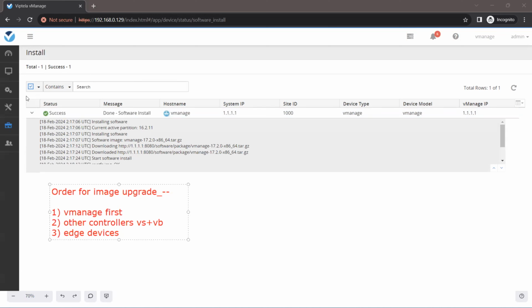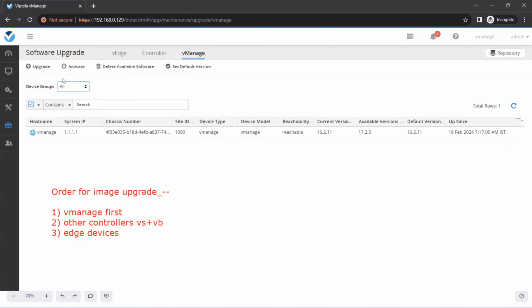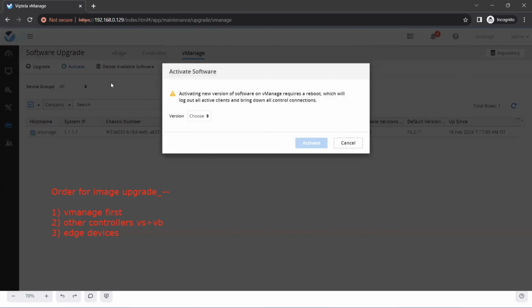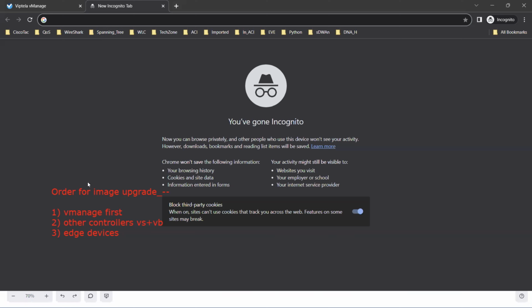Now since it is done, you can see successful. Again, I can go to that place, software upgrade, vManage, and now I should activate this. So now you can see that you have the vManage where you have the default 16, available 17. You want to activate this. Yes, I want to activate, so click activate. Once you click activate, this will get rebooted obviously because you want to upgrade this. We should give it some 5 minutes. Let's go to the whiteboard.